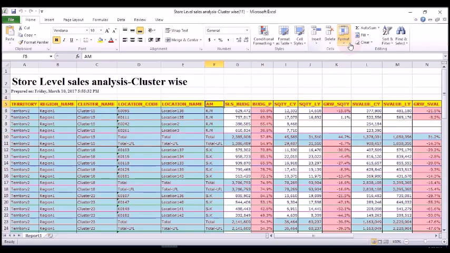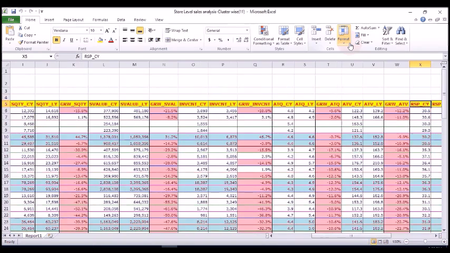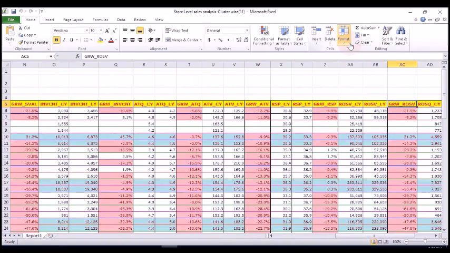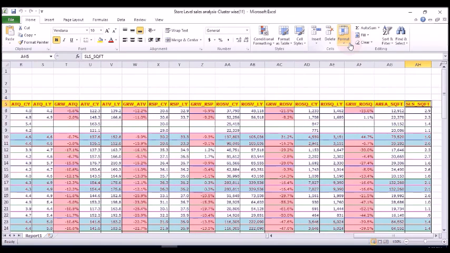And here we can see all these columns. This is the sales budget, and this is the achievement. And here we have sold quantity current year, last year, growth, sold value growth, invoice count growth, average ticket quantity growth, average ticket value growth, average RSP growth, average rate of sale value growth, average rate of sale quantity growth, and sales per square feet.